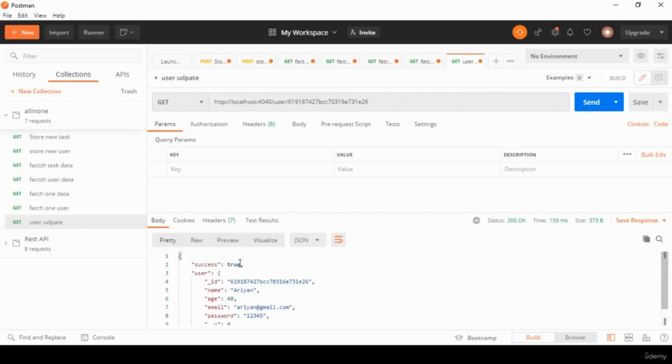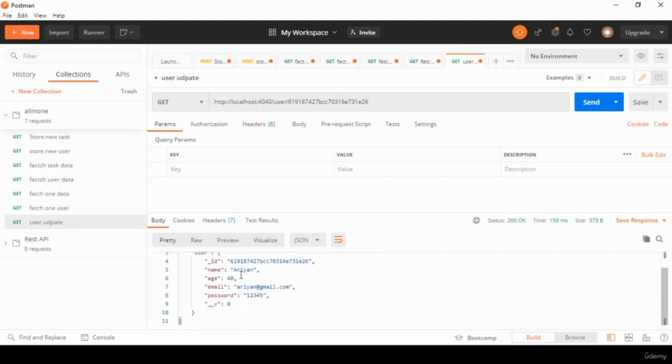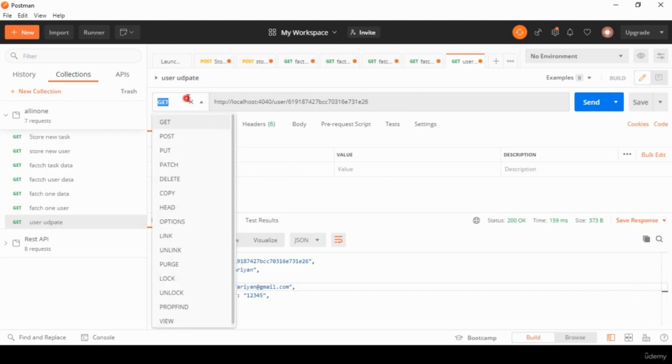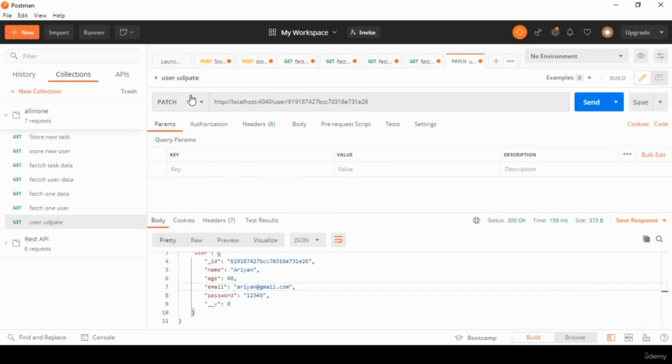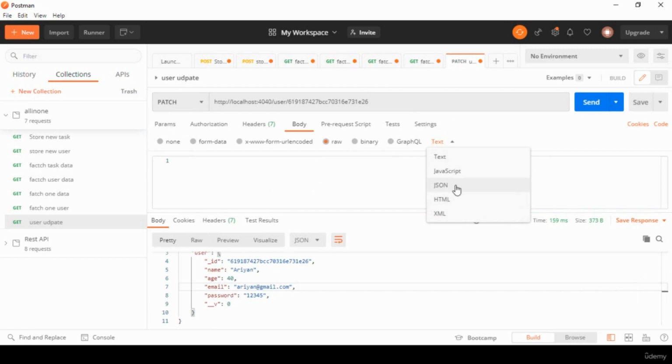Now that should get one of the user data. So into this user data area, now I want to update some of the name. If you want to update the email, you can actually update it. So first of all, it should get this data. Now if you want to update, I want to make it a patch method, right? Because I want to update it from here. That will be a patch method. Now go to the body, and then go to raw, and I make this file JSON.